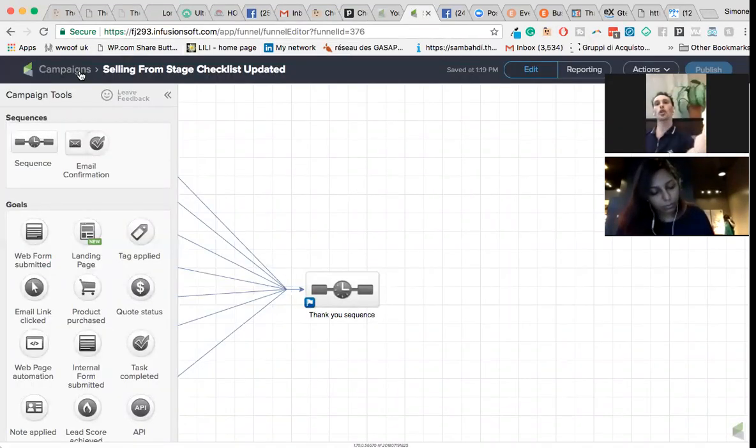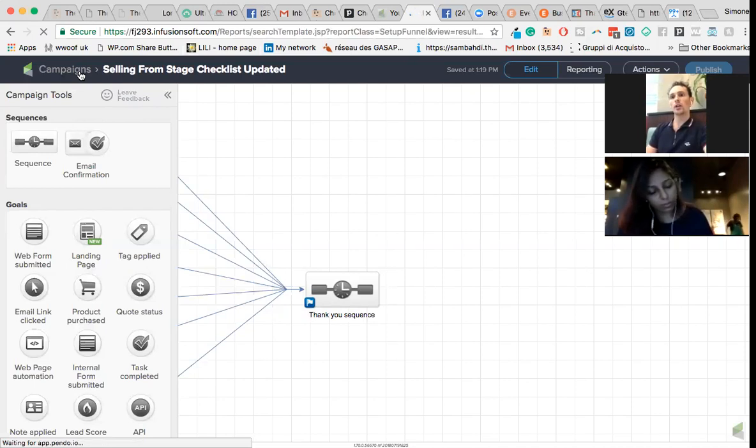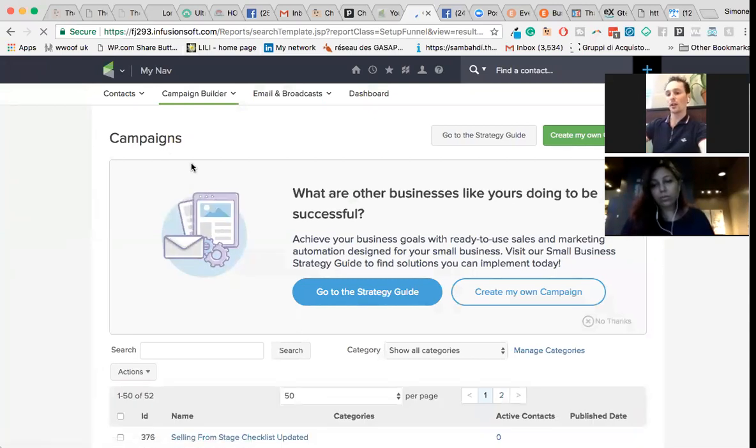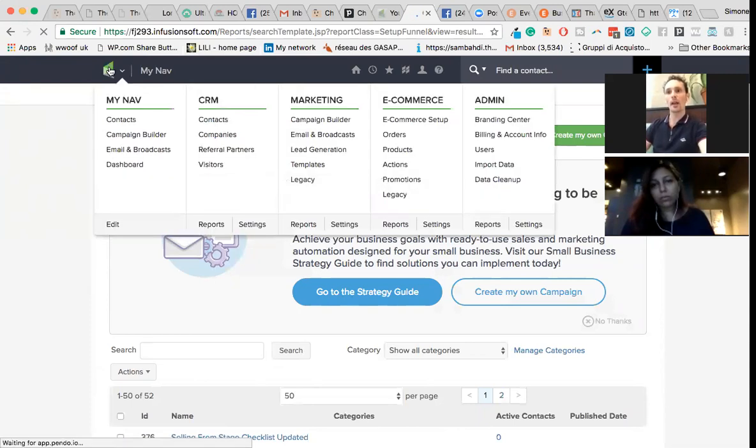Now, in terms of creating the tag, I'm going to give you all the trainings. I've got access to all the trainings on Infusionsoft, which has a very good search mechanism. But the way you create the tags is to go into CRM settings.